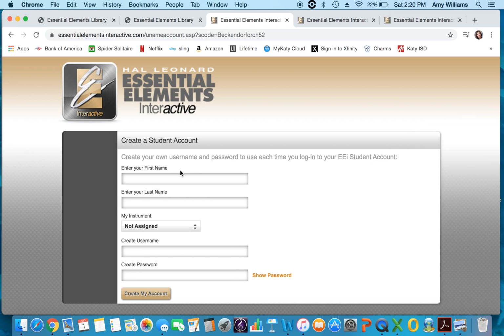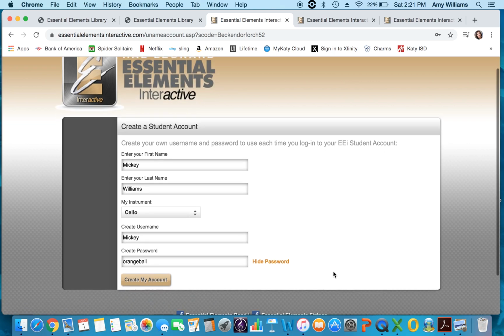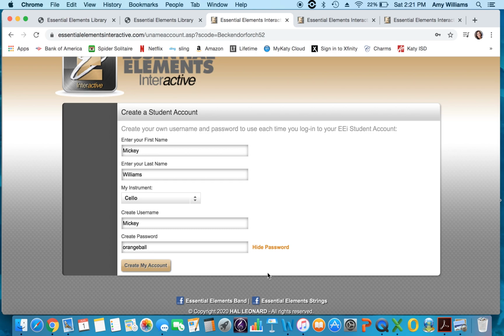I'm going to close that out. And we're going to use my dog's name, Mickey Williams, and he's going to play the cello. And I'm just going to use the first name, password. And you might want to do this. I wrote orange ball for him because he loves to play with his little orange ball. That's his favorite thing. So that's my dog.